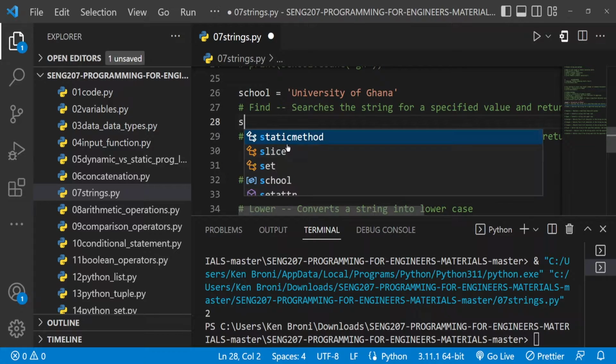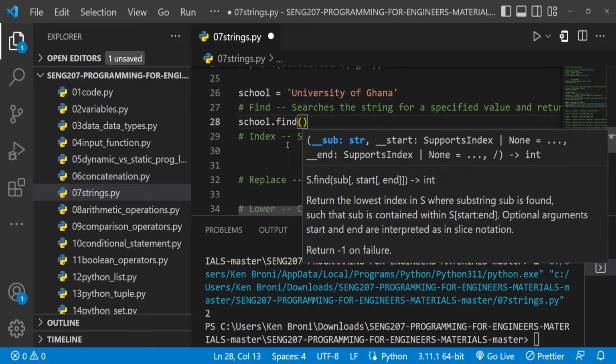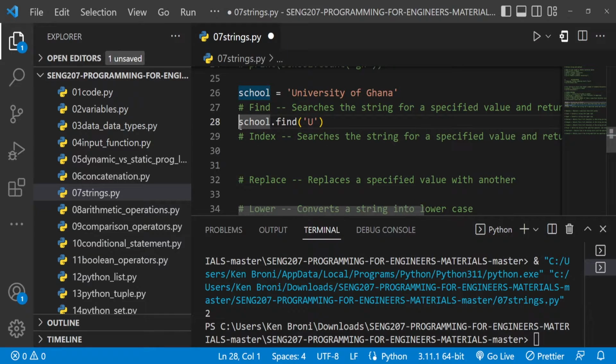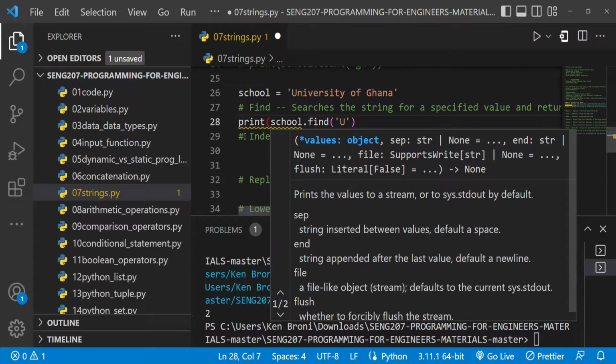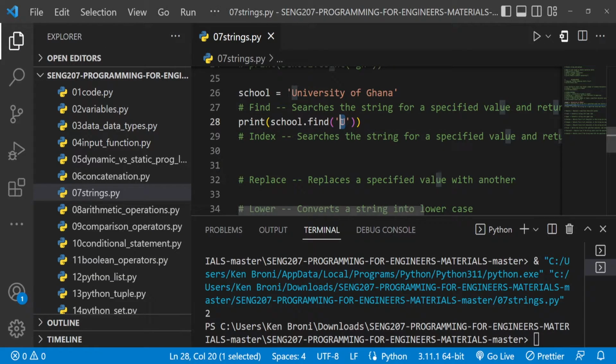Now if I do, for instance, school.find, and what do I want to find? I need to pass in a string or a substring, and what I want to find is, for instance, the letter capital U. Let me wrap this up in a print statement. I want to print school.find, so find me the index of U. That's basically what I'm trying to do. Now when I run this, the index of U is 0 because that's the first index.